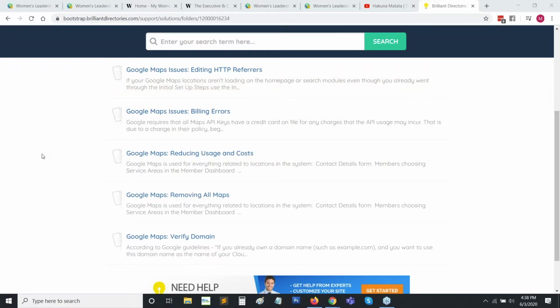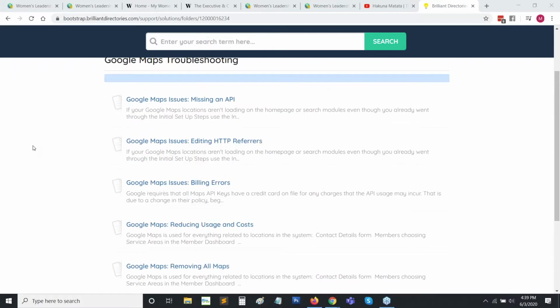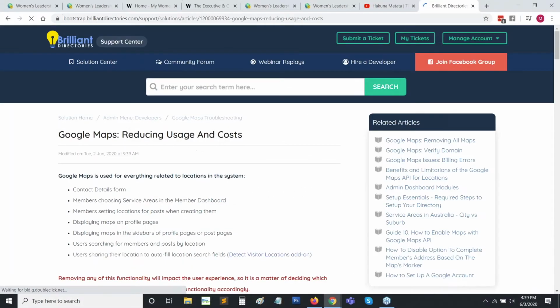And we have 2 very important articles for those site owners that don't really want to use this or hope to reduce costs. We have one for reducing usage and costs, which still allows the maps to be enabled on your site, but it cuts down the amount that the API is called.